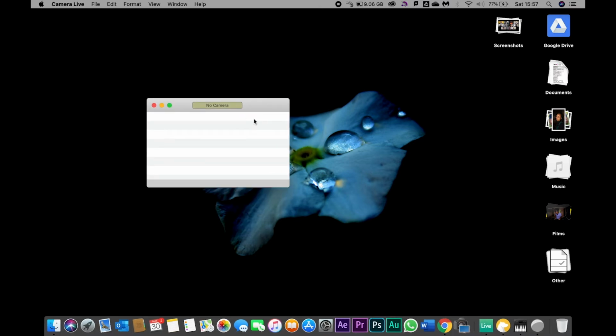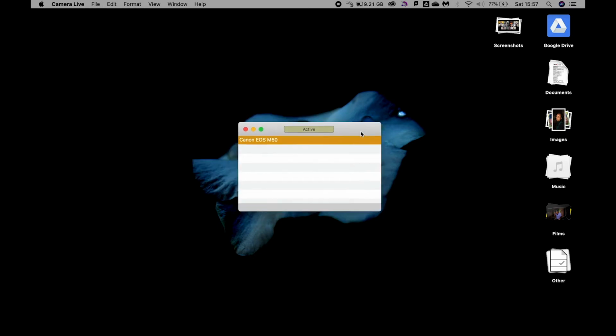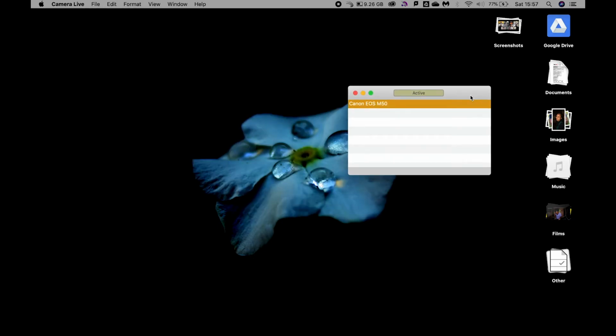As you can see, nothing is picked up by Camera Live as of yet. I've connected my Canon mirrorless M50 camera via USB to my computer. The moment I switch it on, you should see it pick up in this little box here. There we go, Canon EOS M50. Now Camera Live is a great piece of software, but obviously not all cameras work with it. So before you download this, just double check to see if your camera is compatible. Now my Canon M50 is set up as a webcam via Siphon client.